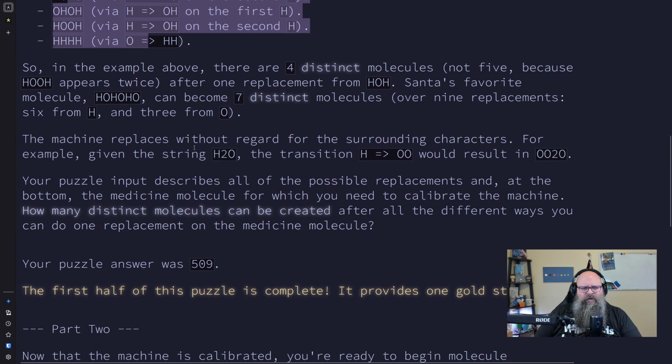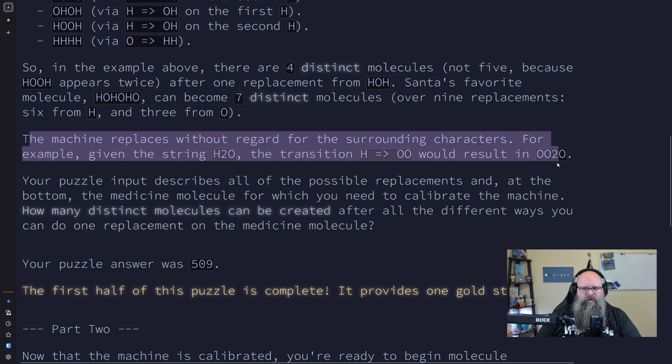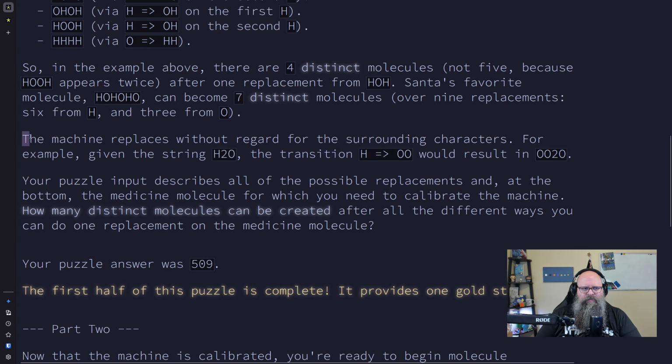The machine replaces without regard for the surrounding characters. For example, given the string H to O, the transition H to OO would result in OO to O. Now that might be like a hint to solving part 2. Anyway, we'll come back to that. Your puzzle input describes all of the possible replacements, and at the bottom, the medicine molecule for which you need to calibrate the machine. How many distinct molecules can be created after all the different ways you can do one replacement on the medicine molecule?